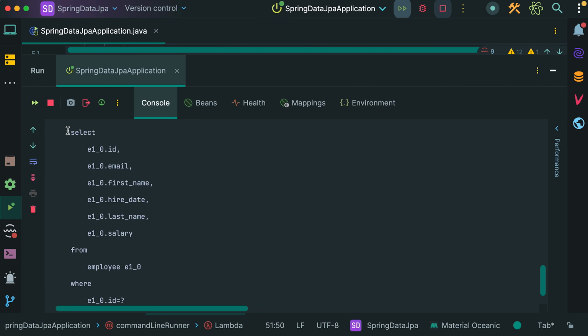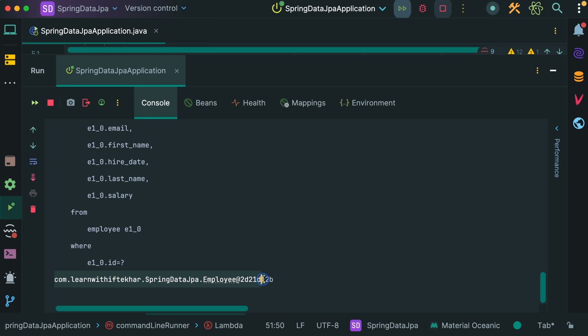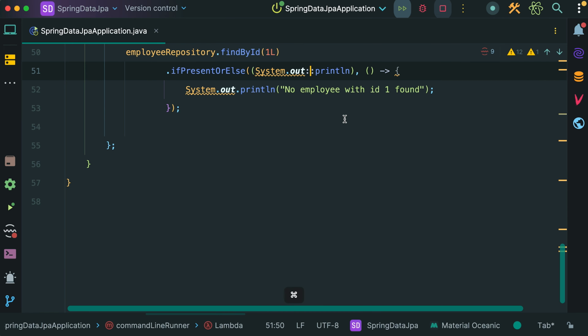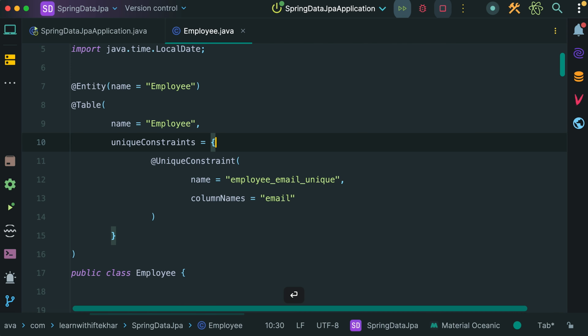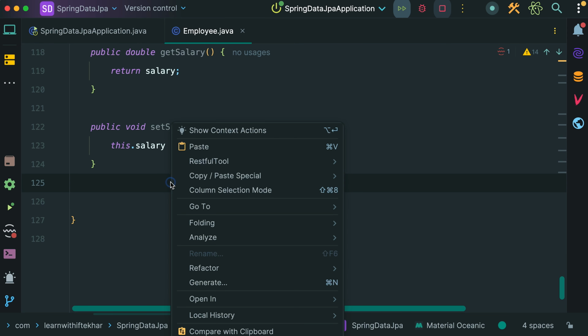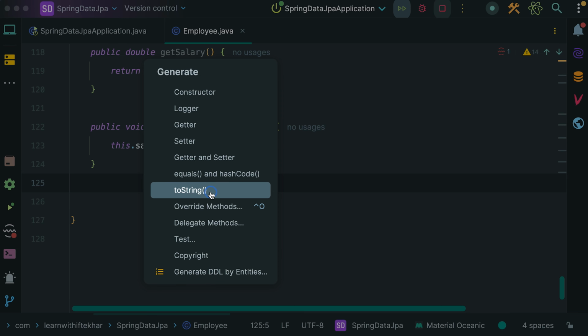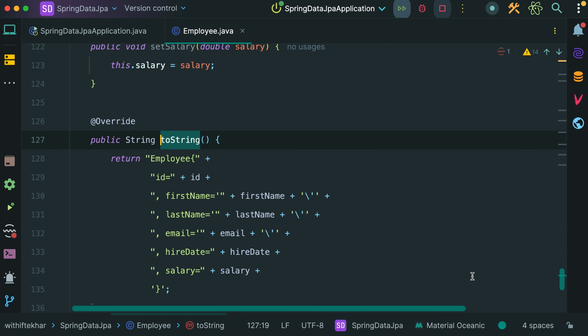In the console, you'll see a query to fetch the employee record by ID. It also prints the employee data, but right now it's showing the object reference instead of readable information. Let's fix it. Opening the employee class. Here we need to add a toString method. This method will define how the employee details are displayed when printed. Generate toString, select all and OK.